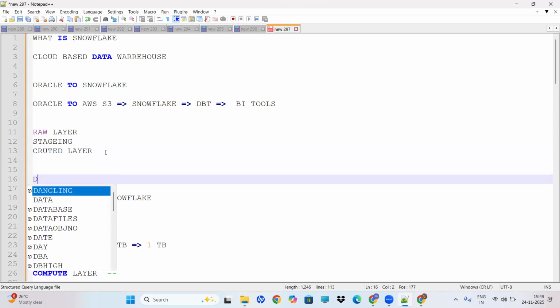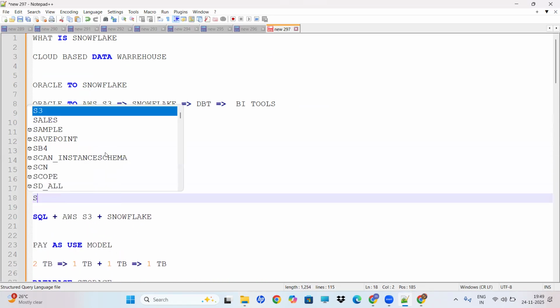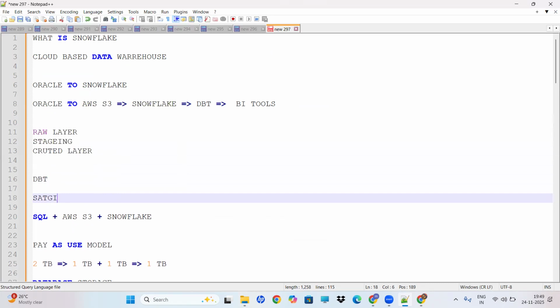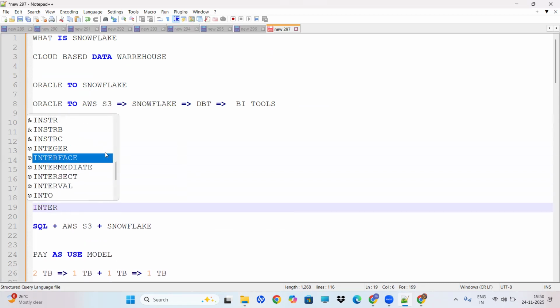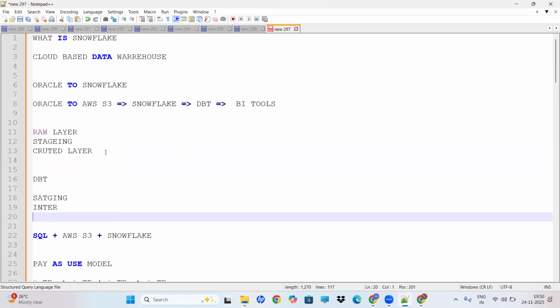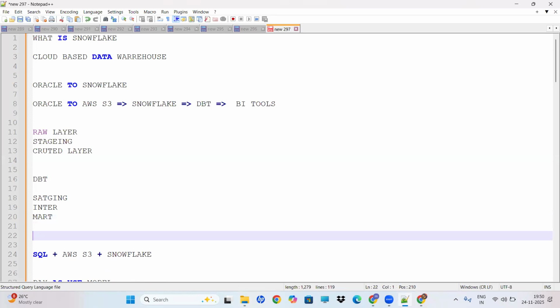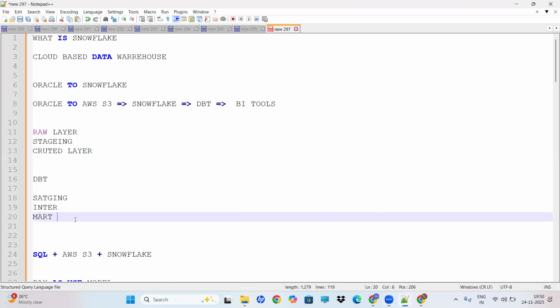And when it comes to DBT, what are the layers? Again, we have staging, where we put the source data in one layer. Then we have an intermediate layer. Then we have the final mart layer, which has fact and dimension tables. Some projects also use a snapshot layer. Depending on the project, they use a snapshot layer or a different layer. So this is about how they approach it.